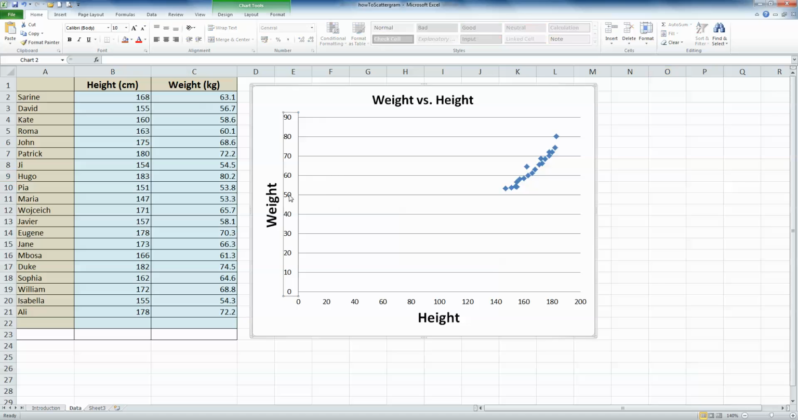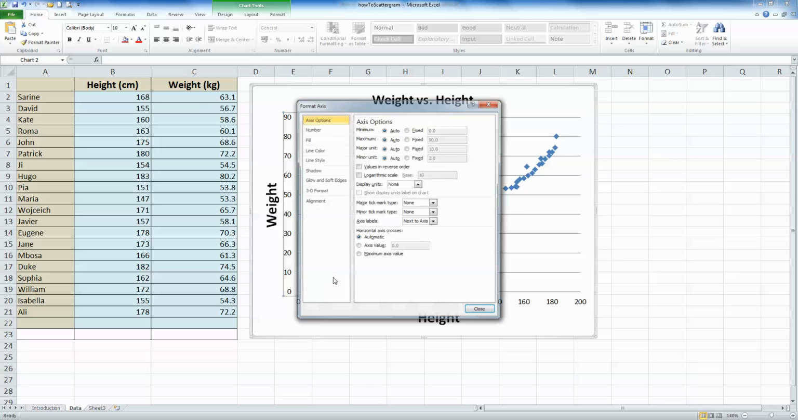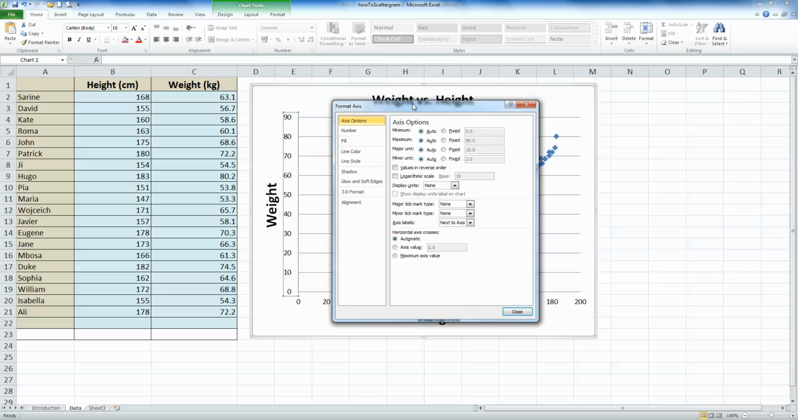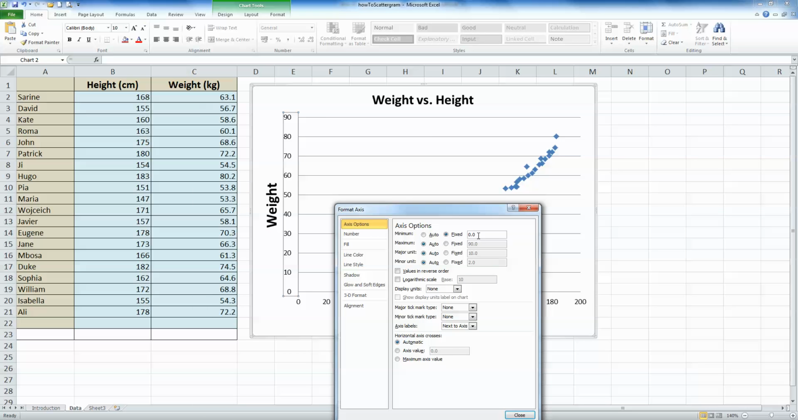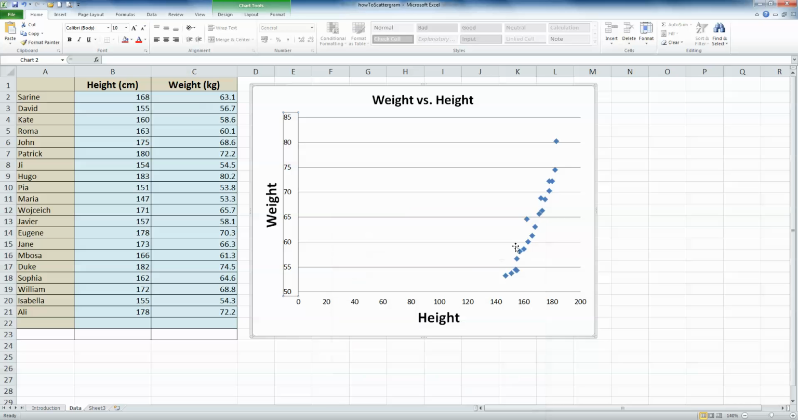So if I left click on the numbers of the Y axis and then right click, I get an option to format the axis, and there's only one thing I need to change in here. The minimum value is automatically at 0, so if I check on the fixed box there, and we can see in our chart that there are no values under 50, so I'm going to put 50 as the minimum value and select close. We can see that our Y axis is now spread out.